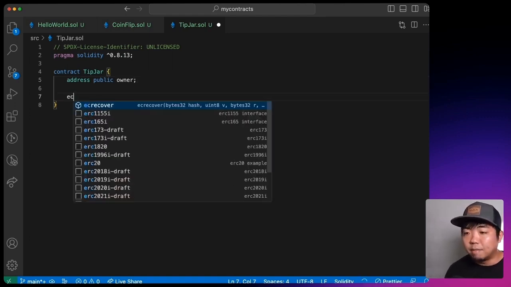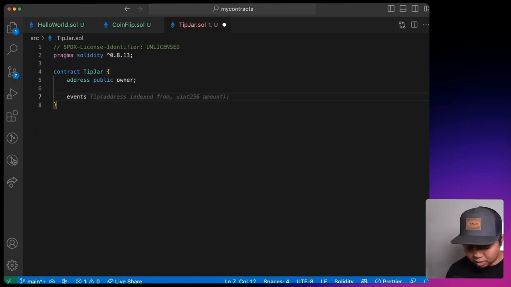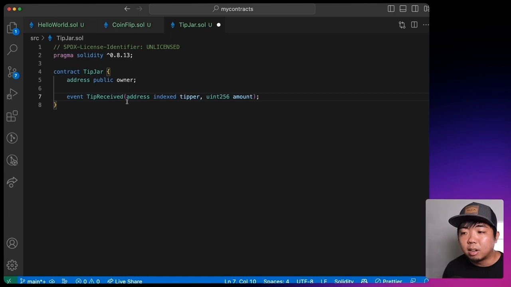Now we're going to create a couple events here. The first event is going to be TipReceived, and this event is going to put the address of the tipper, and then we're going to use a uint256 to put in the amount that that person has tipped. So event here, this event is called TipReceived. Again, it will emit the information of the address of the tipper, and it will add the number of how much that person has tipped.